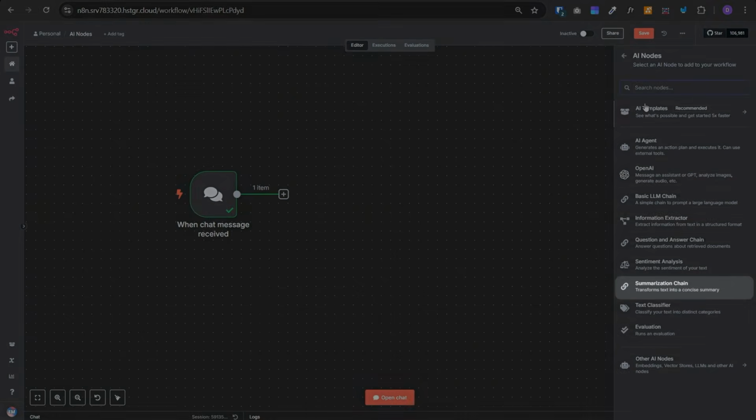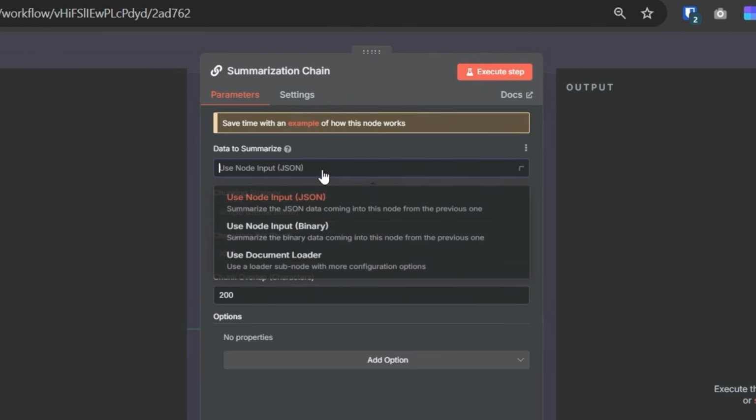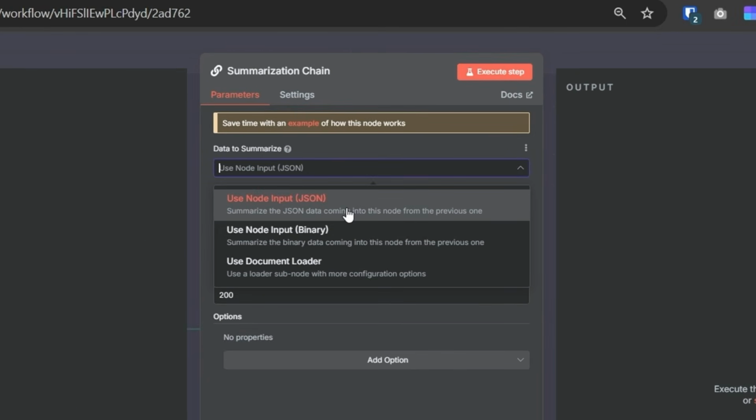Next on the list is summarization chain. Now this node is used to summarize a given content. It can be a small text or it can be documents. At the top, we have data to summarize. And we need to choose what kind of data this node will receive. It can be a JSON or it can be a binary file, or we can use document loader.